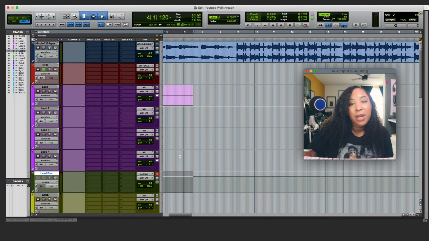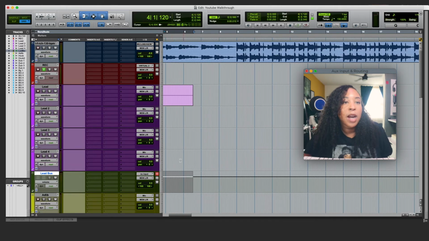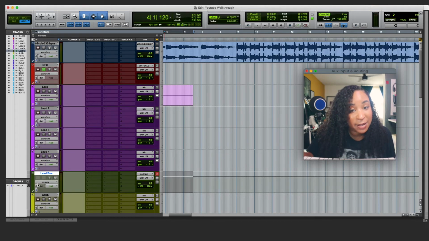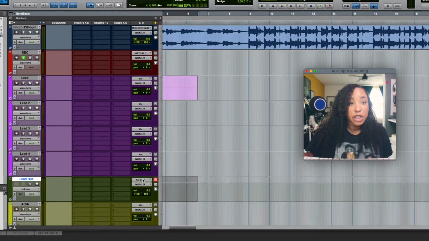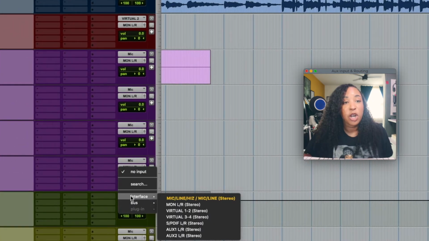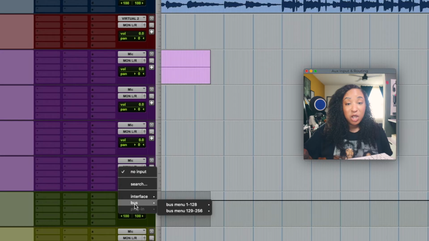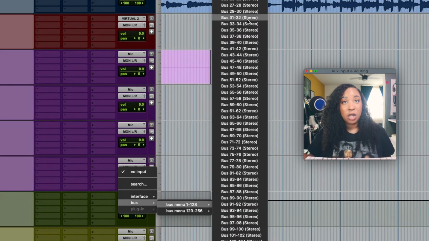So now you see we have a different looking kind of track. It doesn't have this open air situation where you can record into it. It also doesn't even have the record button available for you to access. So this is definitely a different kind of situation. It also says there's no input, so we need to give it one. All you need to do is click no input, and then you're gonna go down to bus. And you can pick any bus that you see fit, and that makes your heart pitter patter. I usually just go with whatever I see first, and I'm gonna just click bus 31 and 32.